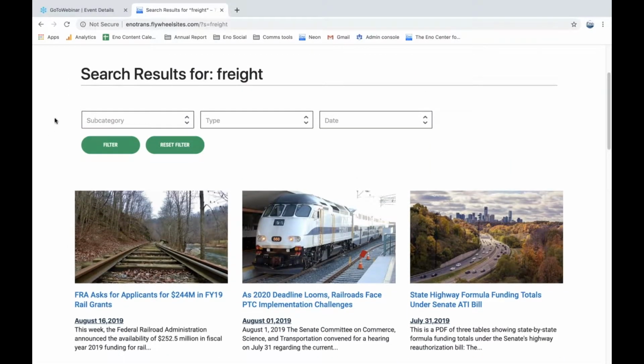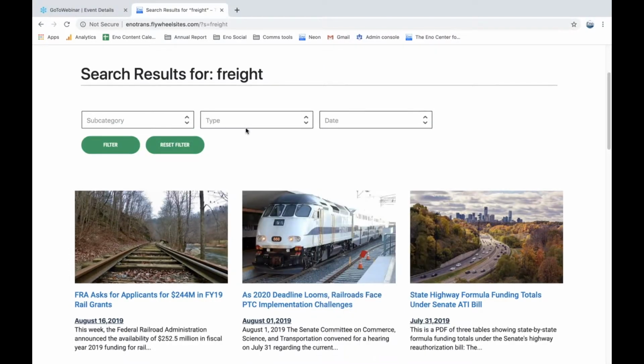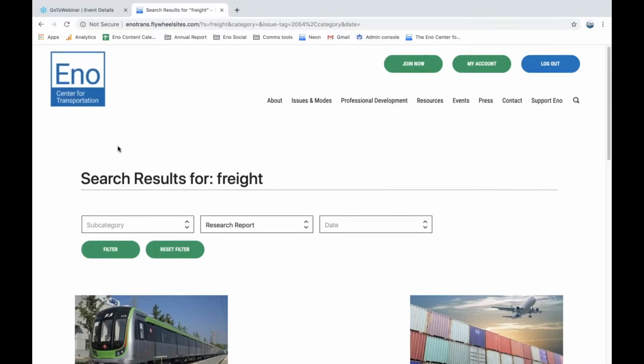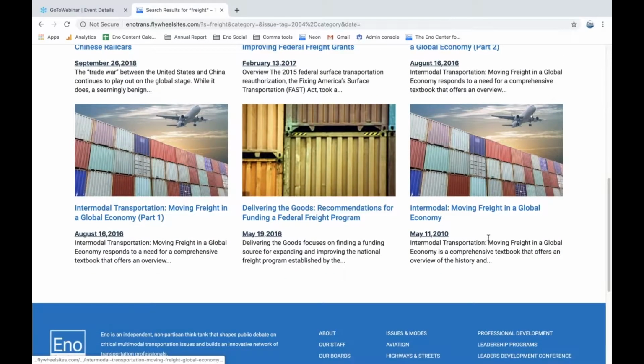Luckily, there's a filter bar here, again with subcategories, the type of content, and the dates. So in this case, let's look at just research reports and click filter. And so now it's going to narrow down the search to just freight-related research reports like Delivering the Goods, recommendations for funding a federal freight program with lead author Paul Lewis.